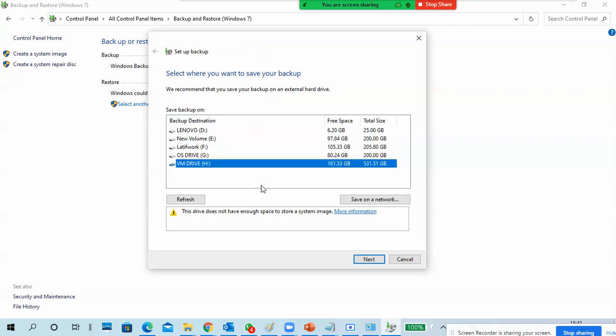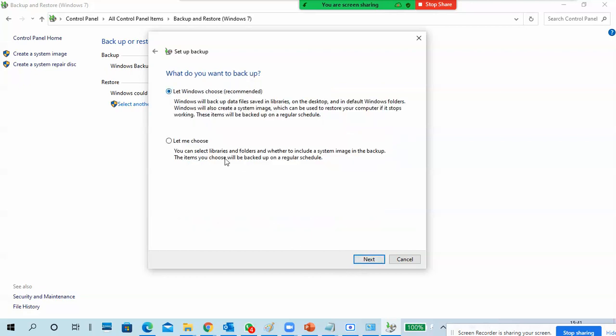Okay, the drive does not have enough space. No problem. Next, here it is asking two options. Let Windows choose means Windows itself will select certain things and back them up. It is mainly user-based data and operating system relevant files: user, desktop, downloads, pictures. These will all be backed up in this option.